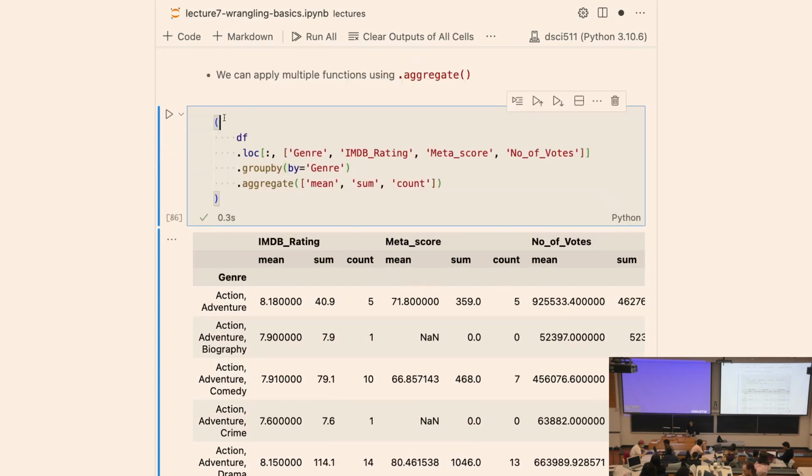Okay, and what I have done here is just for readability, I moved every one of these methods on a separate line, and I have done this by putting everything inside of this open and close parentheses over here. If I don't do that, I will get a syntax error.